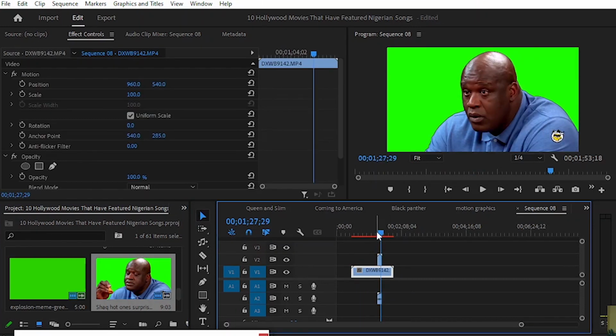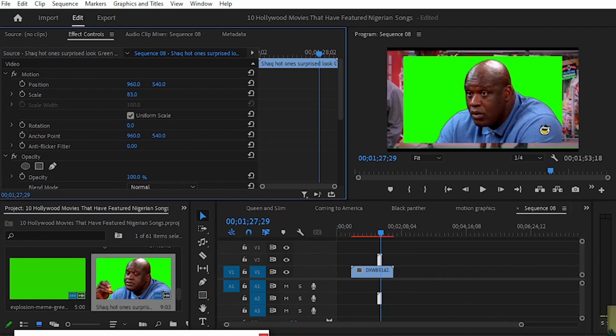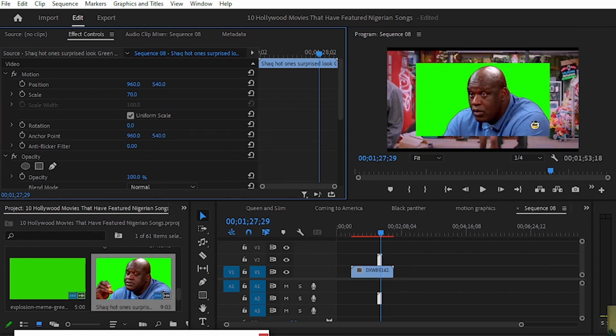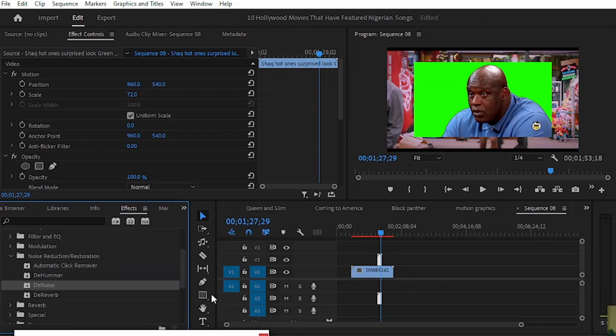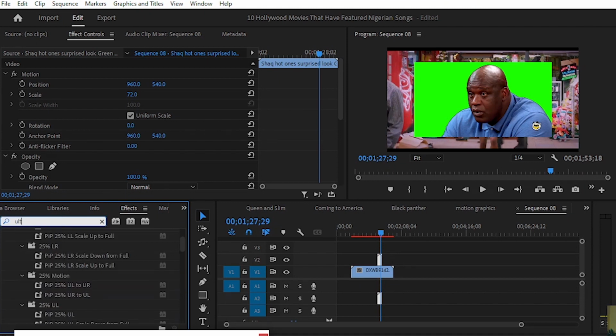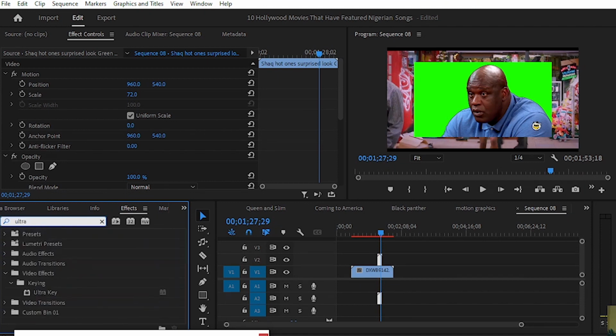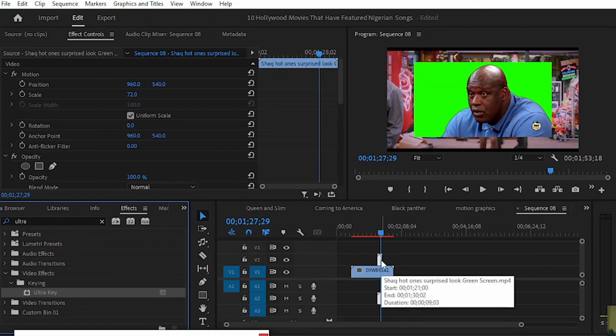And okay, this is where it is now. So we just select it. You can choose to reduce the scale or not, depending on what you're going for. So we now go to our effects. We type in ultra key. We'll select it and drop it on our video, on the green screen that we'll be working on.